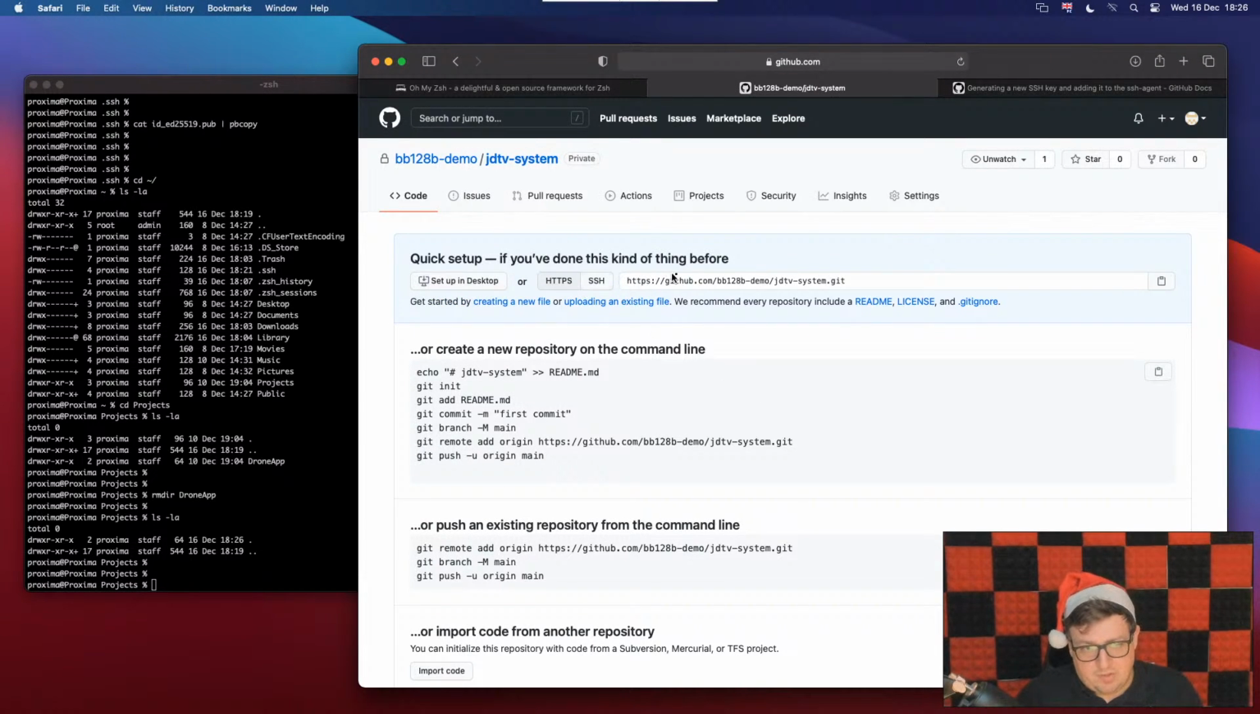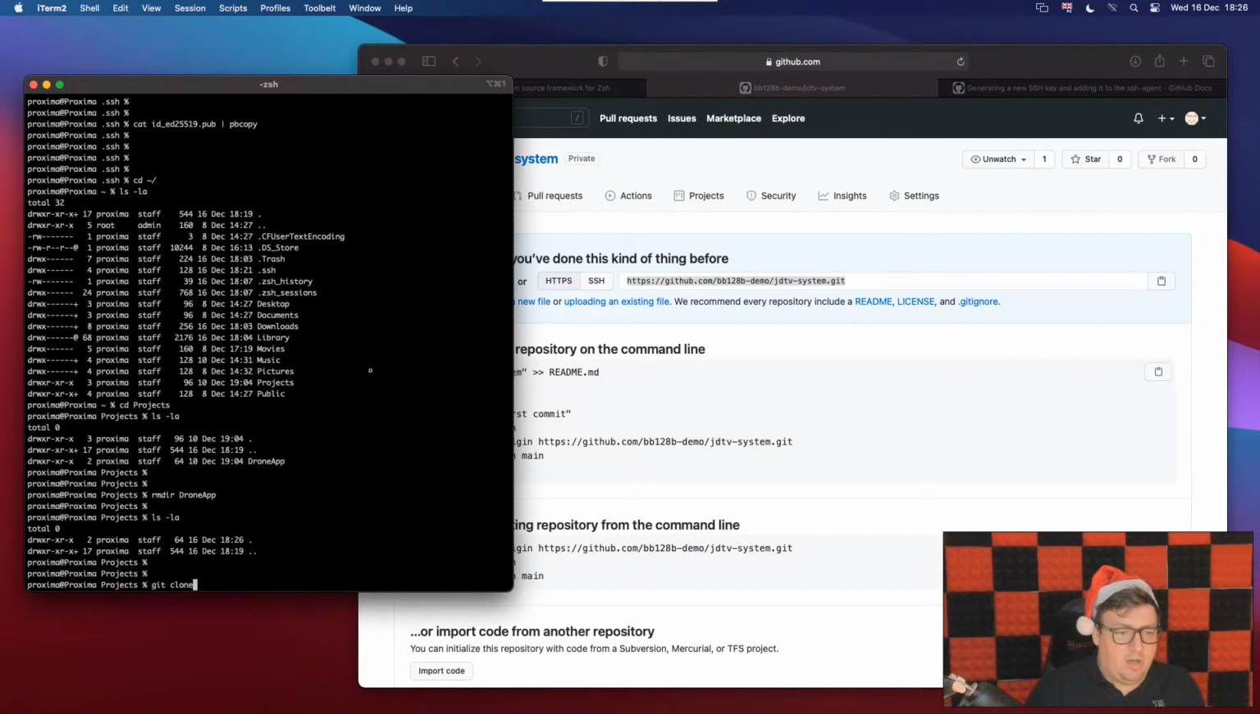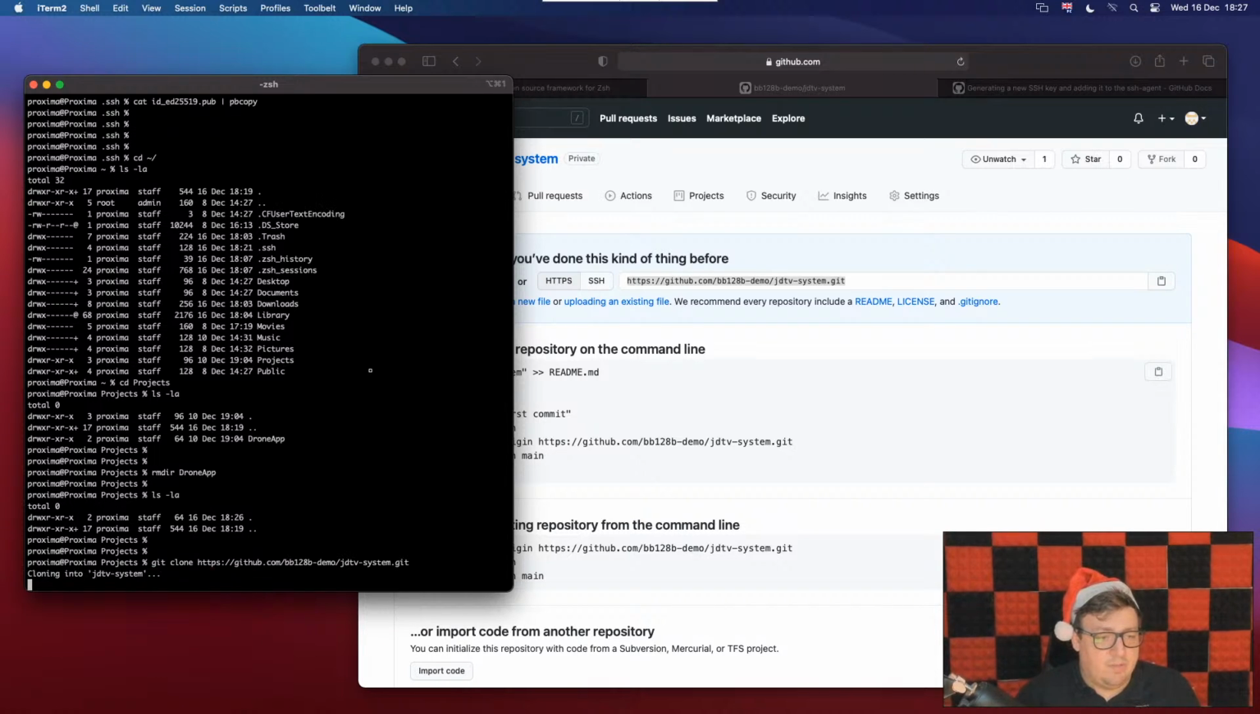So if you go back to the repository, we can copy this, and then do git clone and paste that. If you just press enter now, it will use jdtv-system as the folder name, which I don't mind. But if you press space and type something like XYZ, it will name your folder XYZ, but still keep all the relevant git files inside. So we're just going to clone it and make sure our key is working okay.